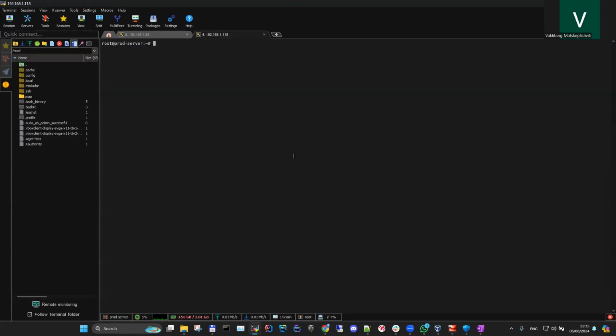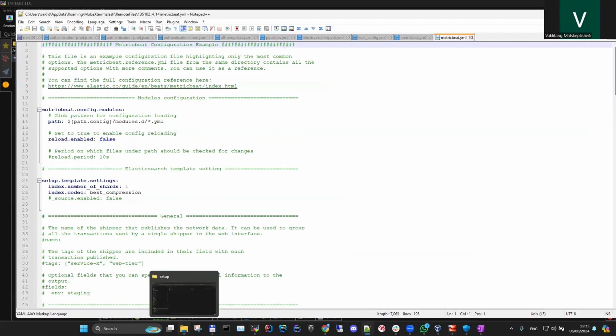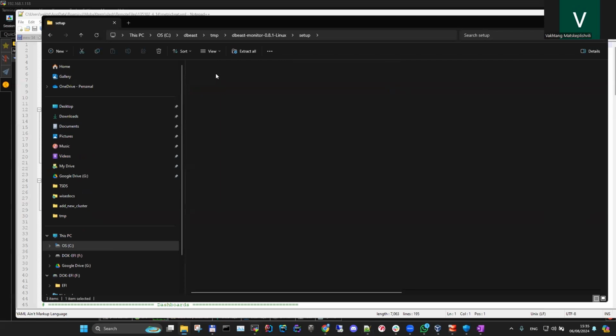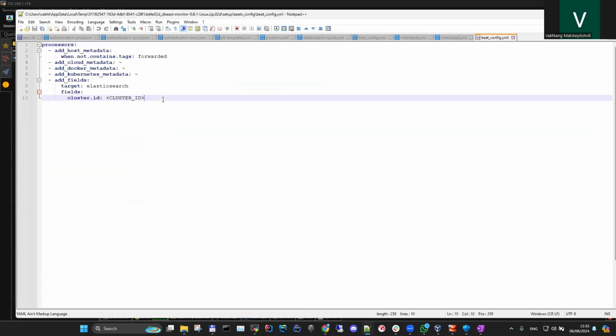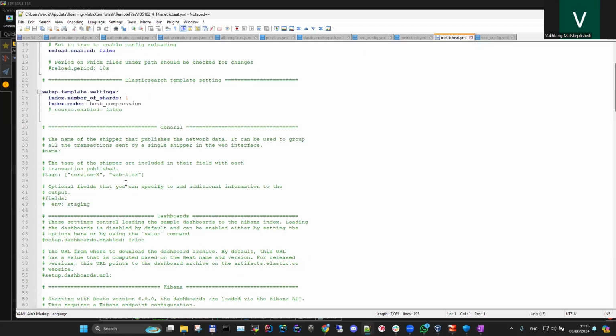The final step is to define the cluster UID in the beats that you're using for regular cluster monitoring. You can find example configurations in the setup beats_config folder.